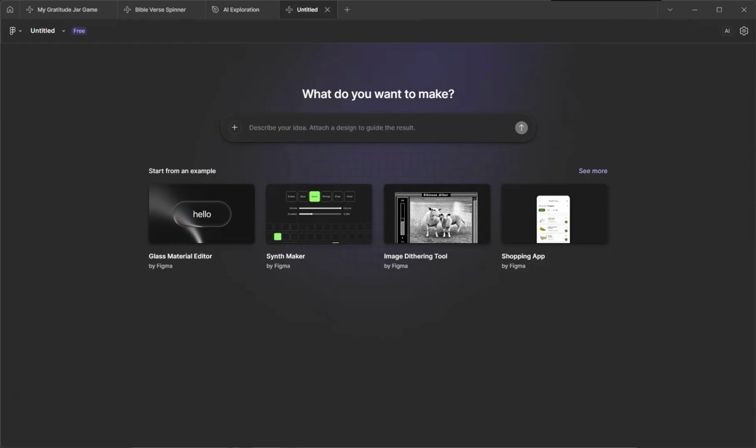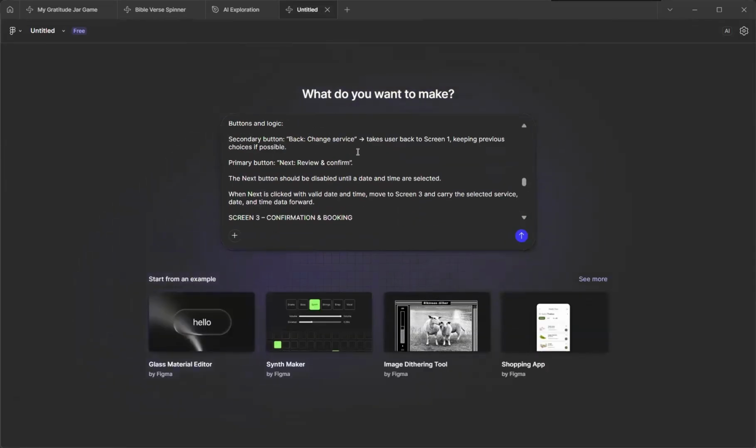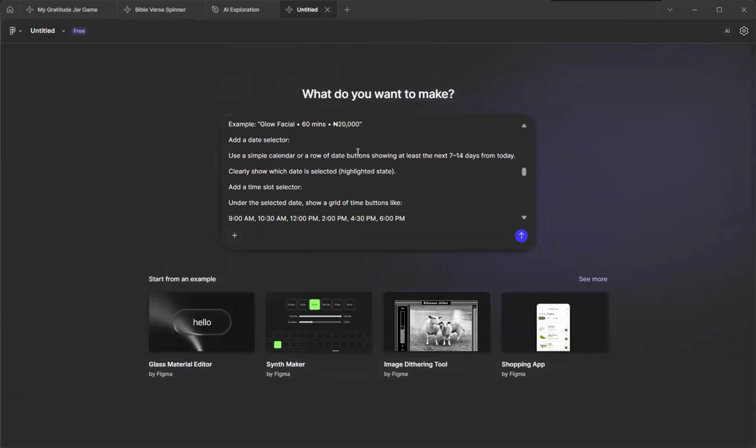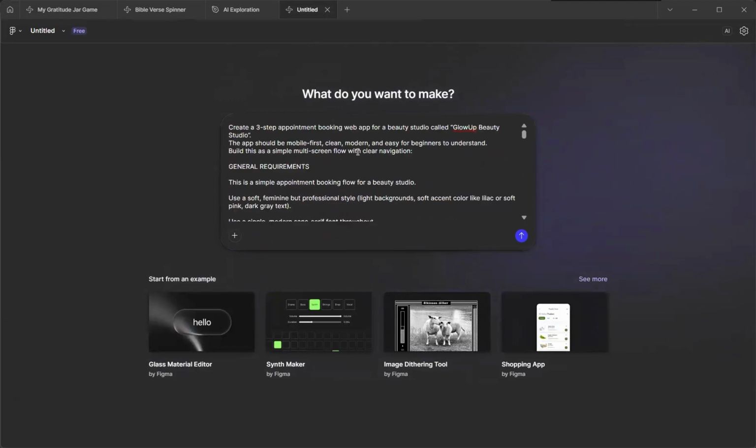I'm going to copy the prompt now and then paste it so that we can see the prompt. It's actually a very detailed prompt. One of the ways you can make your prompt more detailed is to write your initial prompt down, and then take it to ChatGPT and ask it to refine the prompt for you. So this is what we are building.